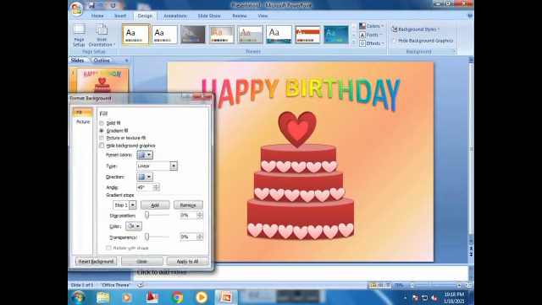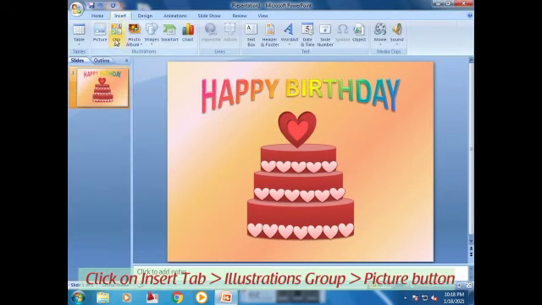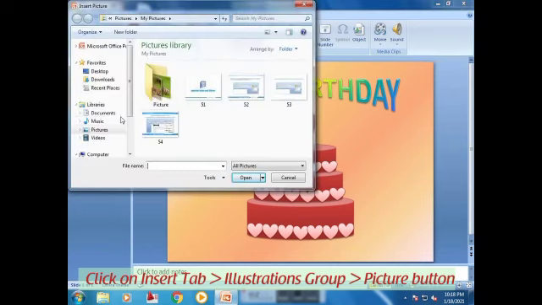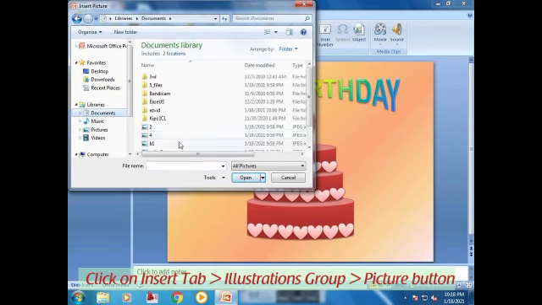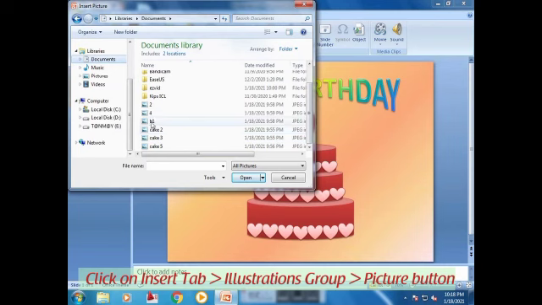Click on Insert tab in Illustration group. From Picture button, select a picture for your requirement. For example, you have to insert a balloon. So click on the balloon picture and insert the shape.